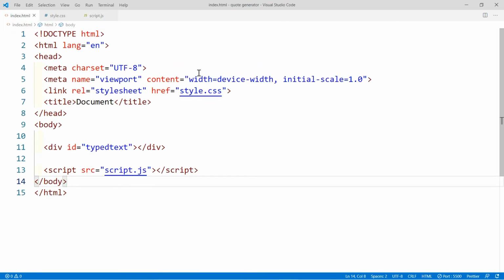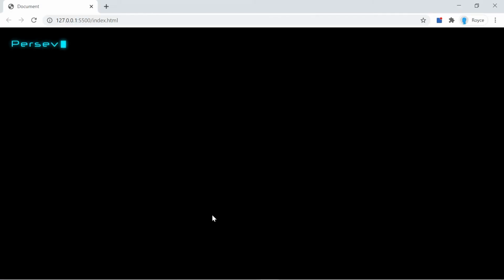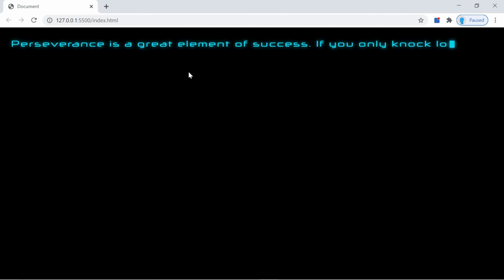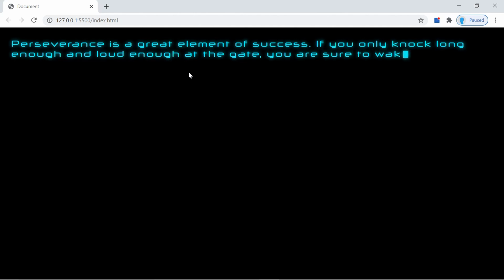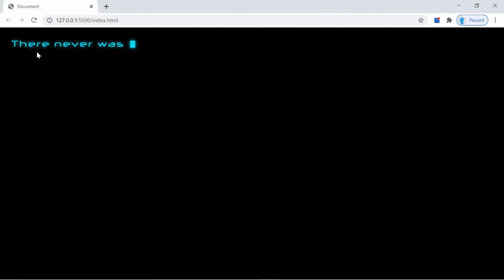Let's go back to our index.html. All right, let's right click on the screen and open with live server. And there's our first quote. So we just made a request to the quotable API. We received a quote and we added it to the quote array, and now it's displaying it on the screen. After it's done typing the quote, it's going to wait 3 seconds, and then it's going to make a new request, and it's just going to keep doing this indefinitely.